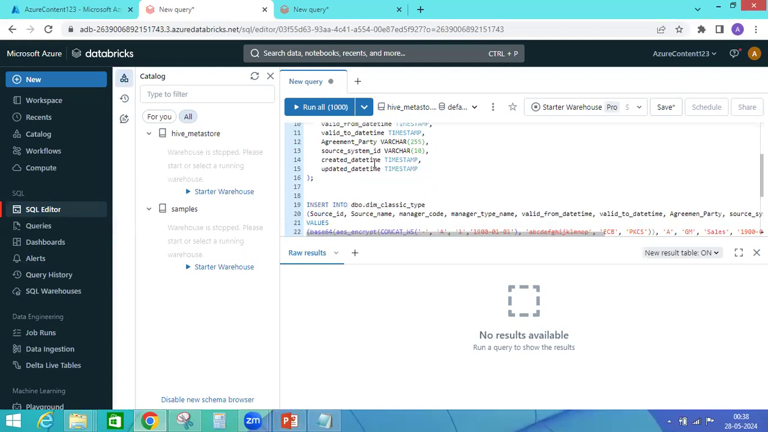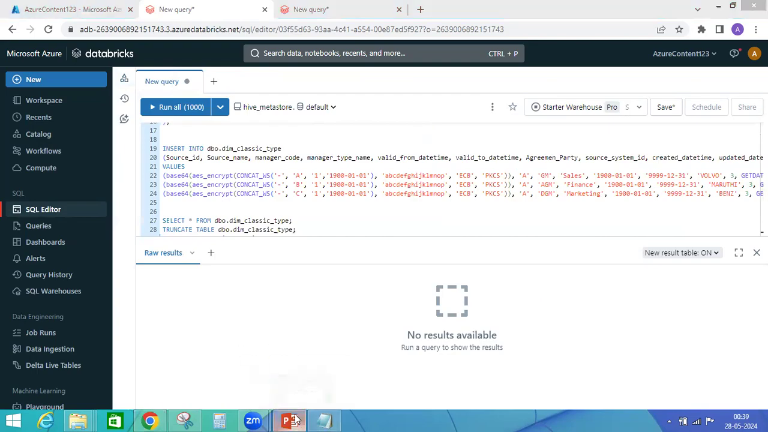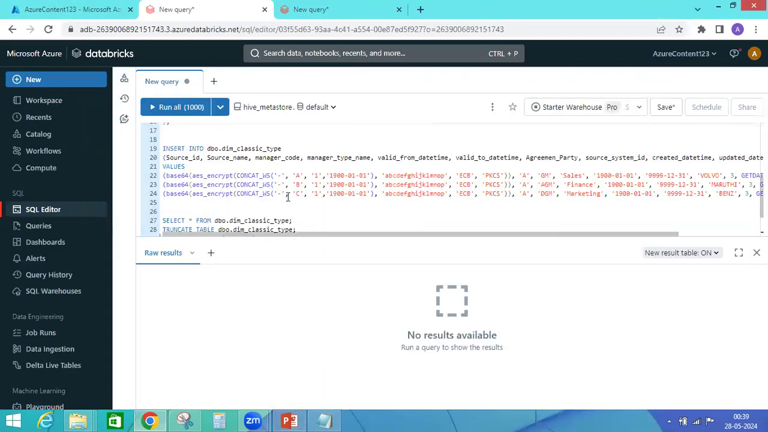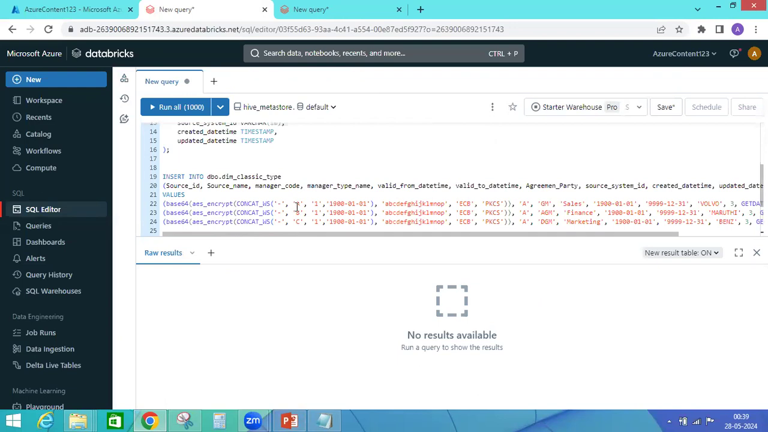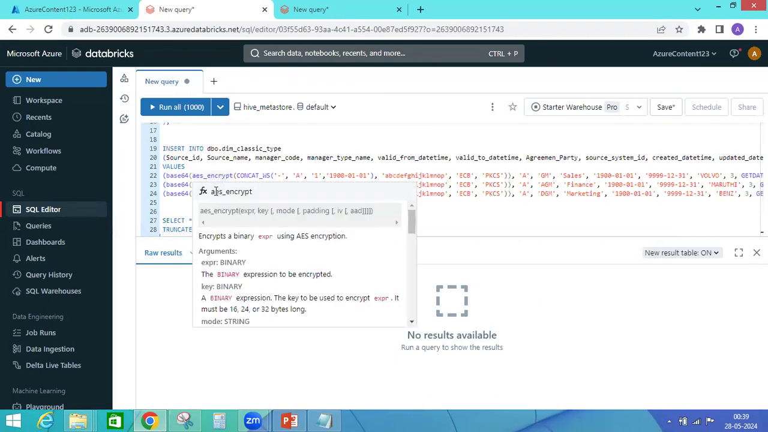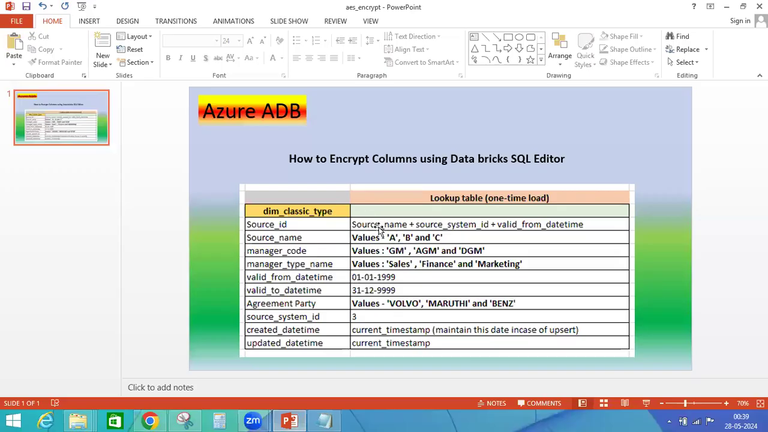I'm creating the table initially. Then I'm trying to pass these values. Since we have three values, 1, 2, 3, we need to insert three values. Here, if you see this one, AES_ENCRYPT is the command we are using to generate the encryption value. For that, our condition is that we have to concatenate these columns.